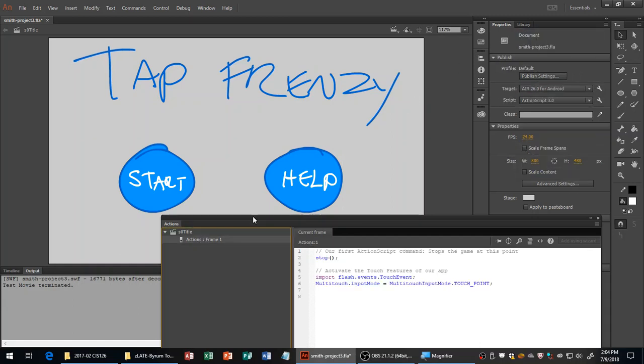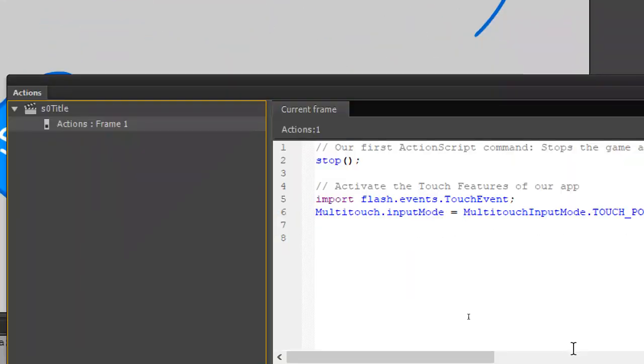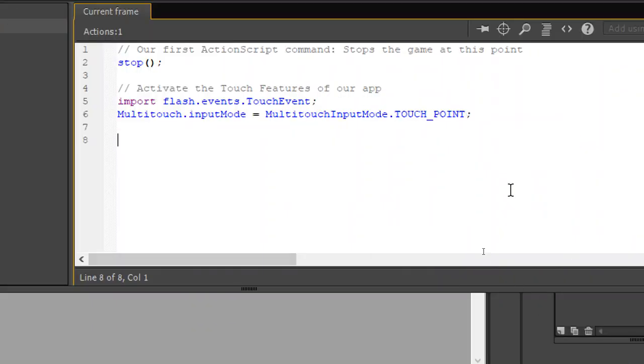So that button, well, let's write our comment here. These comments are just notes for ourselves. When you tap the help button, take us to the help scene, which is called S0 help.